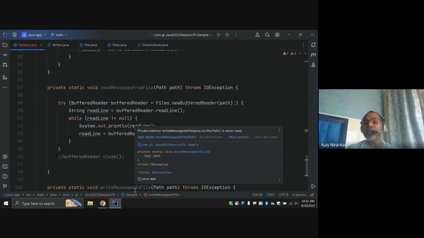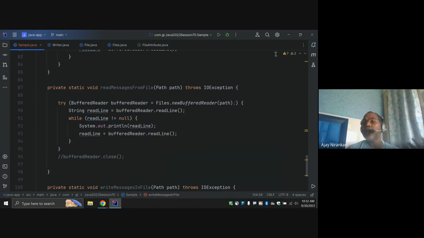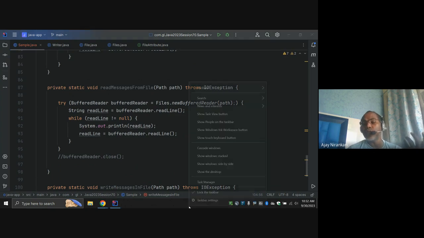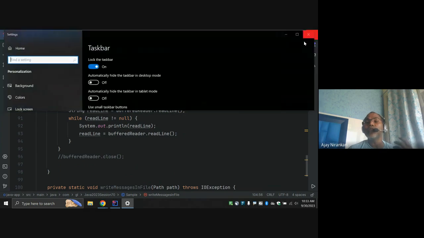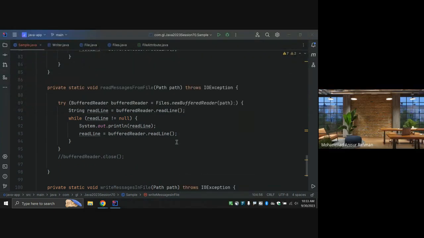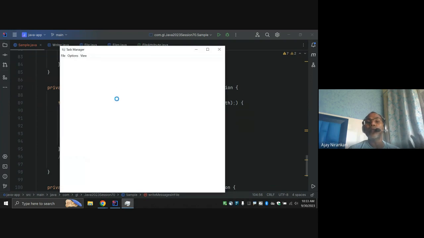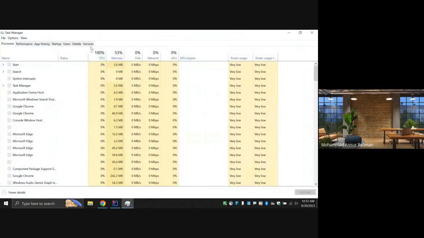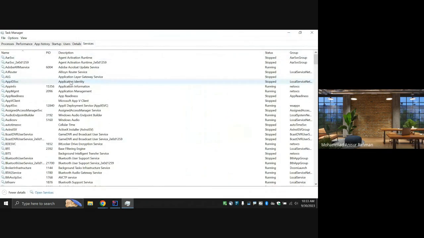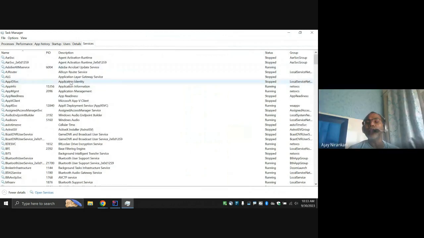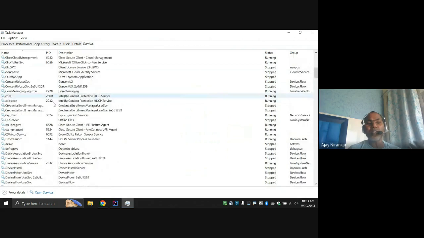In this machine, lots of processes are running. Our operating system serves requests for all of them. If you look at the Task Manager, you can see the number of services running on your system. So our operating system has enough time to give opportunity to all the services.